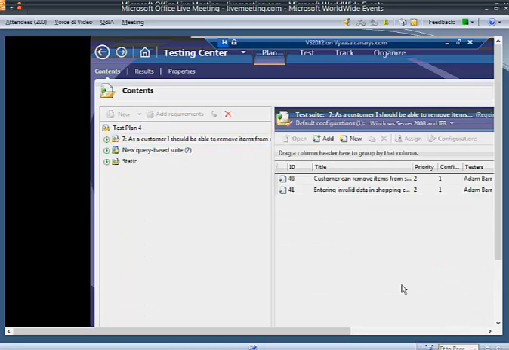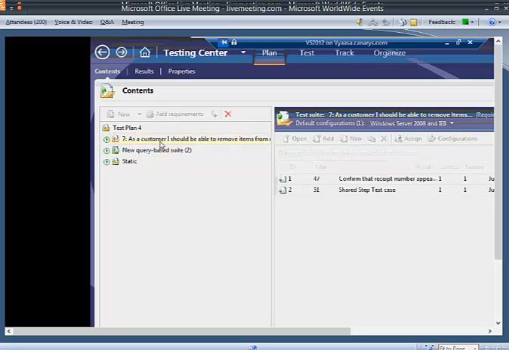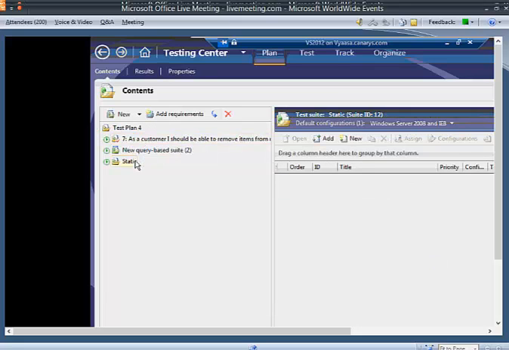Now I have 2 test cases added to my test plan suite. That is a requirement based test suite because there are 2 test cases which are linked under that particular user story or requirement. Now I have 3 different test suites: query based suite, requirement based suite, and static suite. Under static suite, I don't have any test cases.